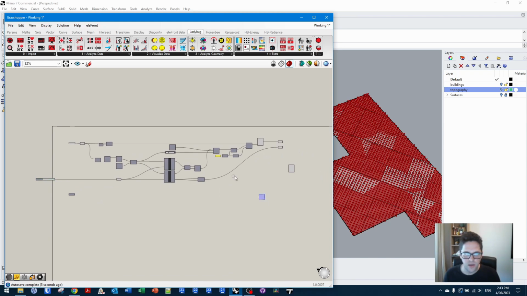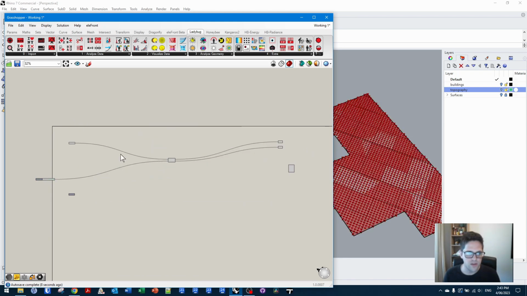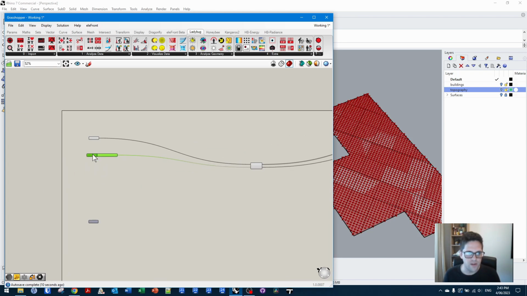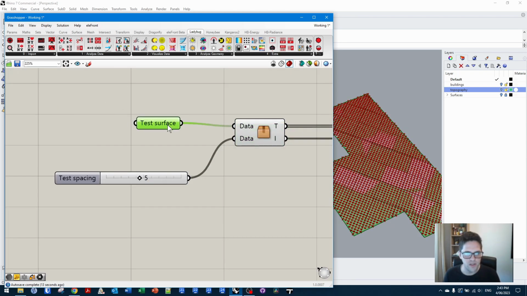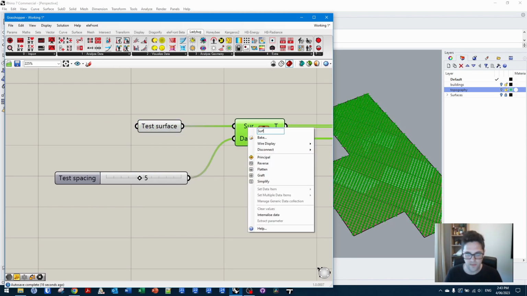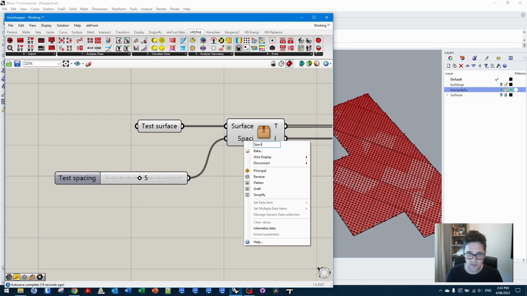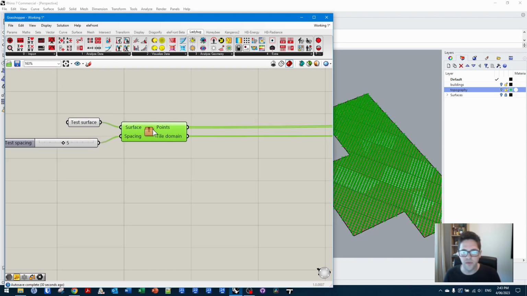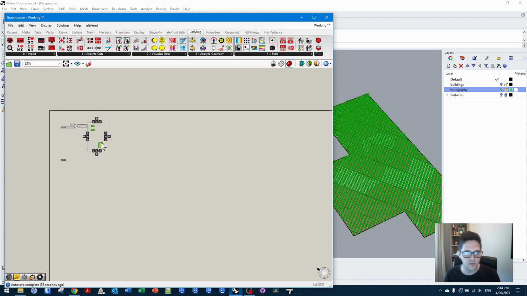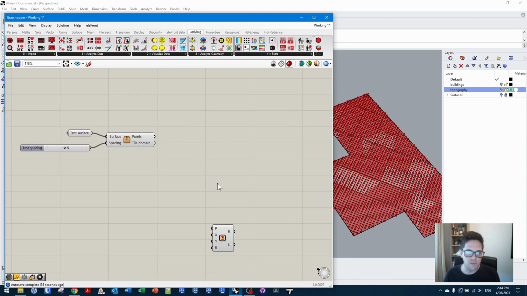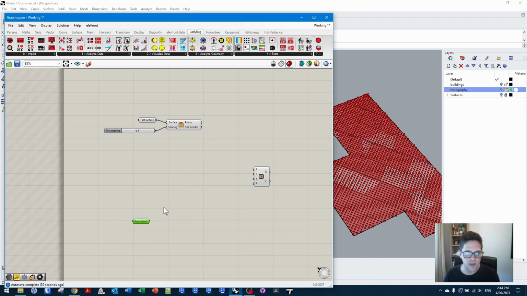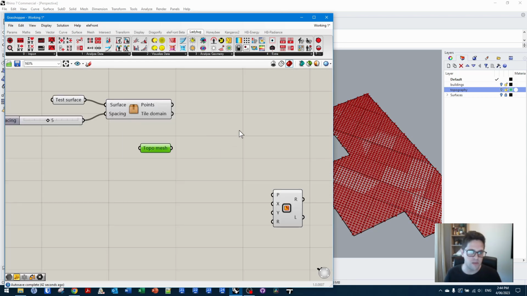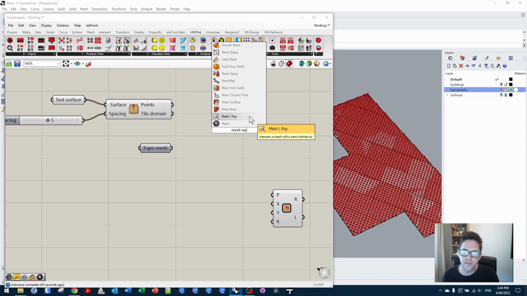So I'm just going to grab all of this cluster, and we can see we're able to hide the complexity in our script very quickly. So we've got our test surface, so we can say this is our surface, this is our spacing, this is going to be our points, and this is going to be our tile domain. So on the surface, the user has a very friendly experience here. I can just take all of this, really clean it up. And we now have our points, our tile domain. And what we can do with this is now take our original topography mesh, which we know is above our points, and we can generate a mesh ray.